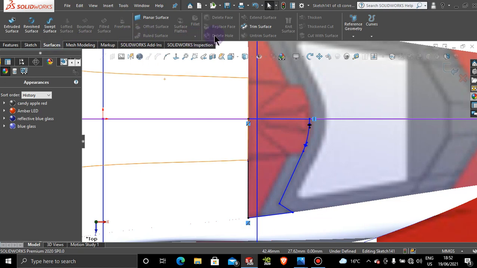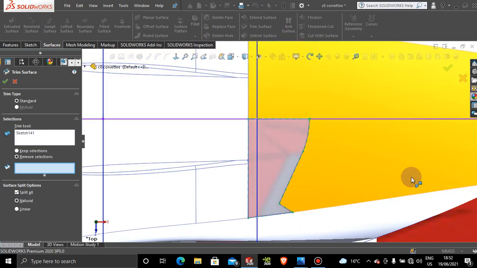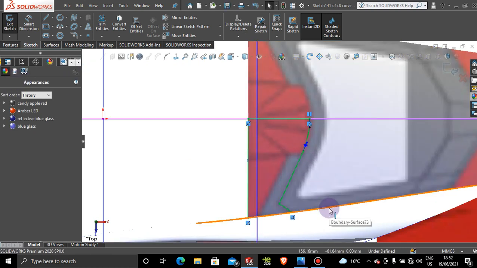cut this with surface trim tools. Yeah, we can cut it. Yes. Let me just have a look. Right.